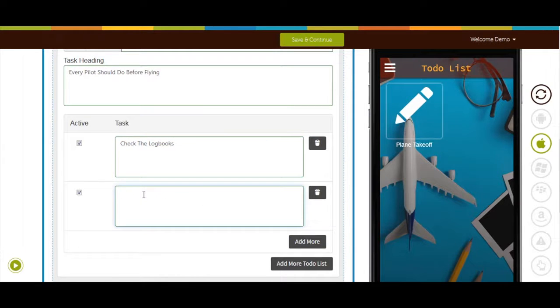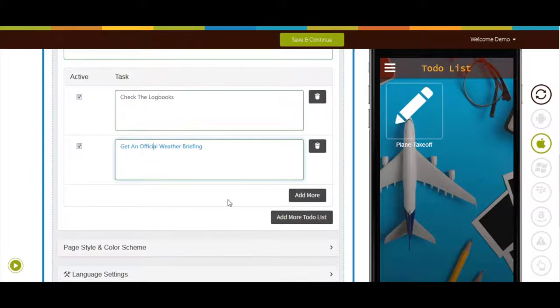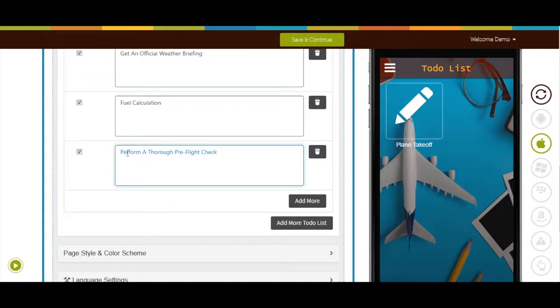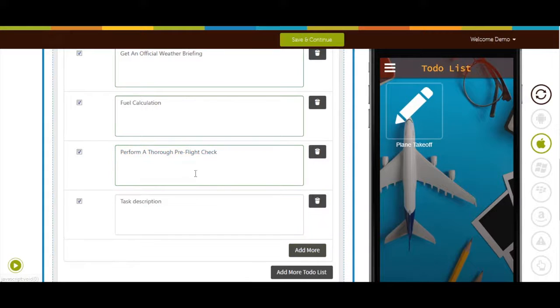Get an official weather briefing. Fuel calculation. Perform a thorough pre-flight check. And give your passengers confidence. For the plane takeoff to-do list. If you want, you can delete the task description from here.